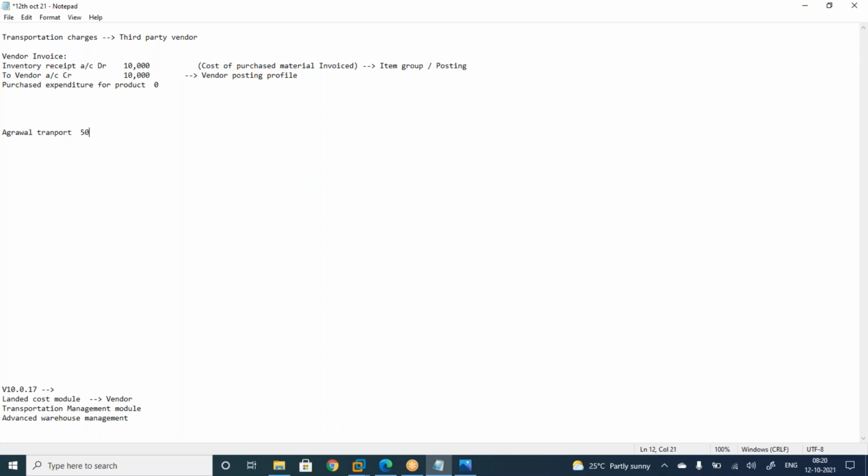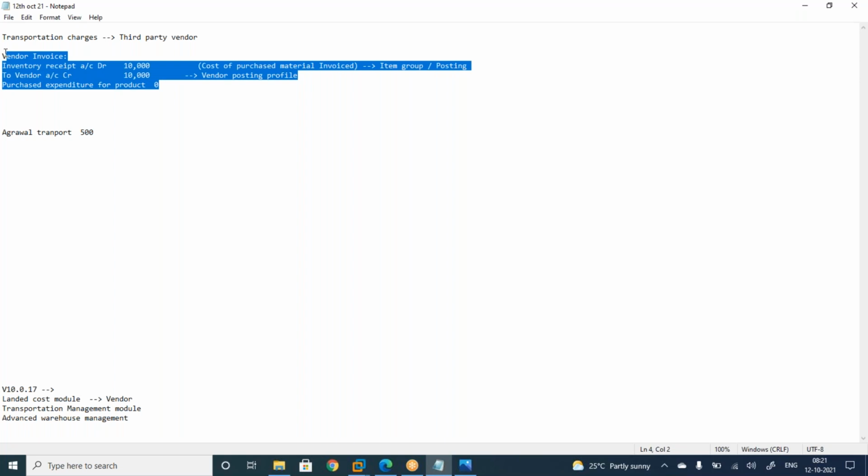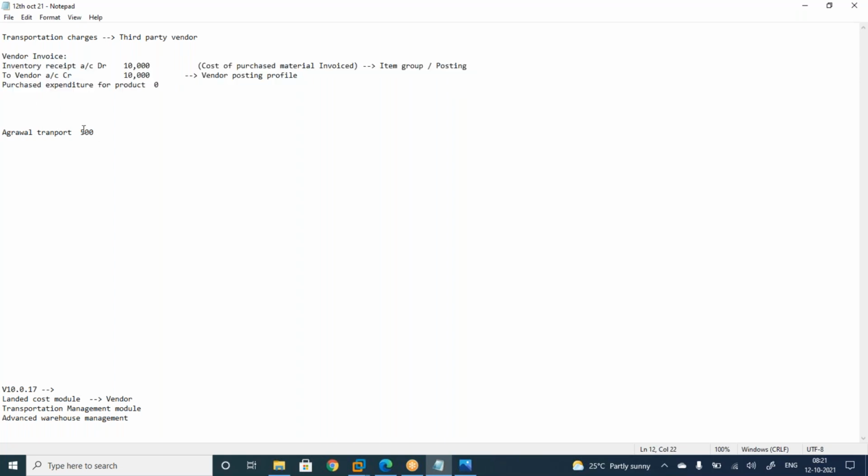Transportation charges $500. Now how to do it? Did you understand the question? Are you able to understand my question here? The material invoice, the washing machine invoice, I have received. The transportation invoice I received after 10 days. After 10 days I have received the invoice copy. Then what do I have to do?